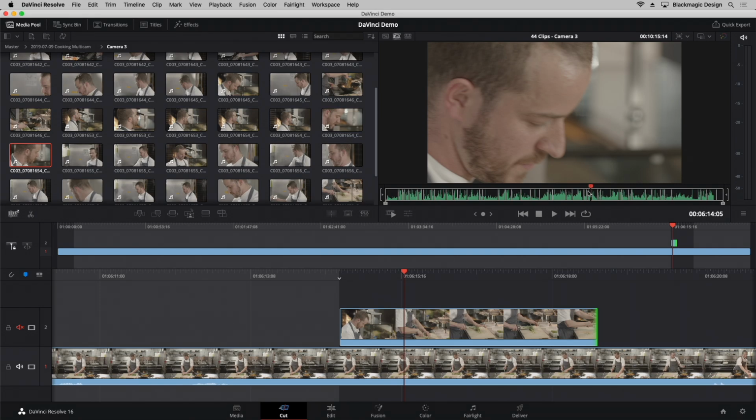Now, let me show you what that looks like. You'll see up the top here, I've got an icon called Sync Bin. So that's the normal media pool, and I've got Sync Bin here.